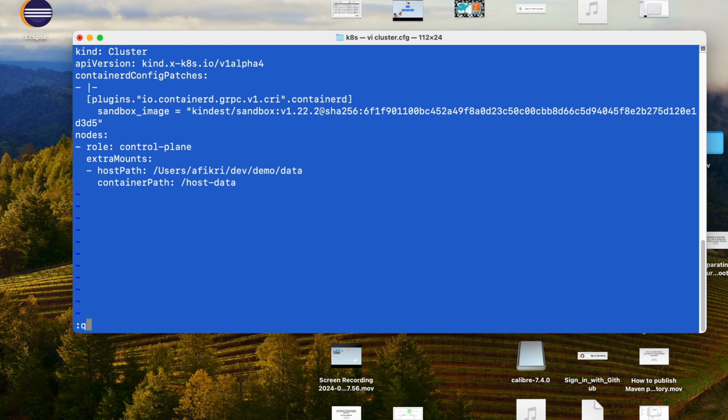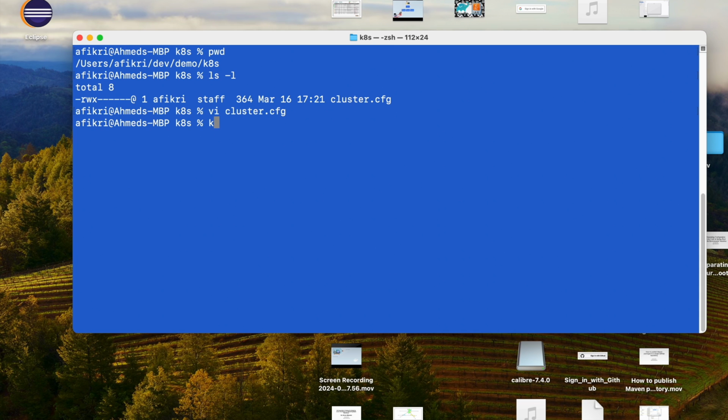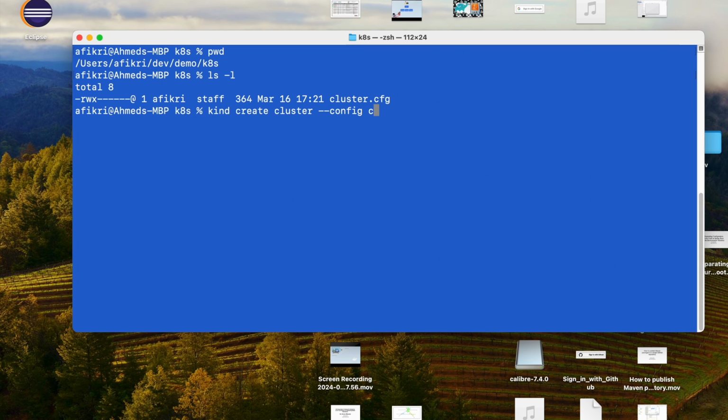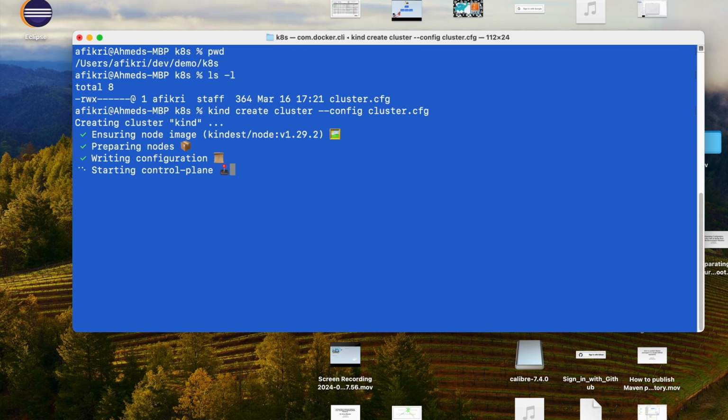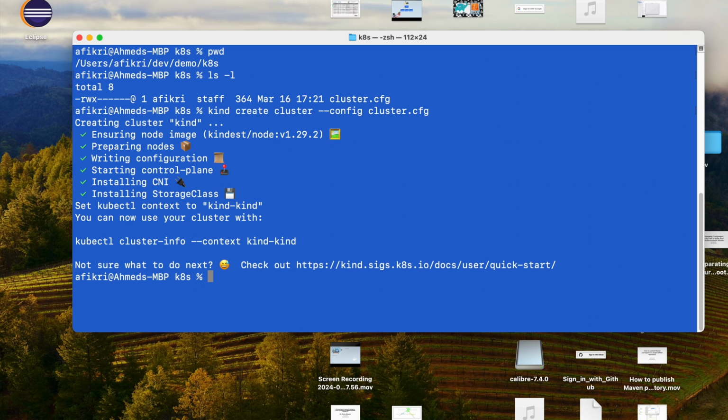And now we can create a cluster using this command, kind create cluster, and you specify the configuration. And the cluster has been created.